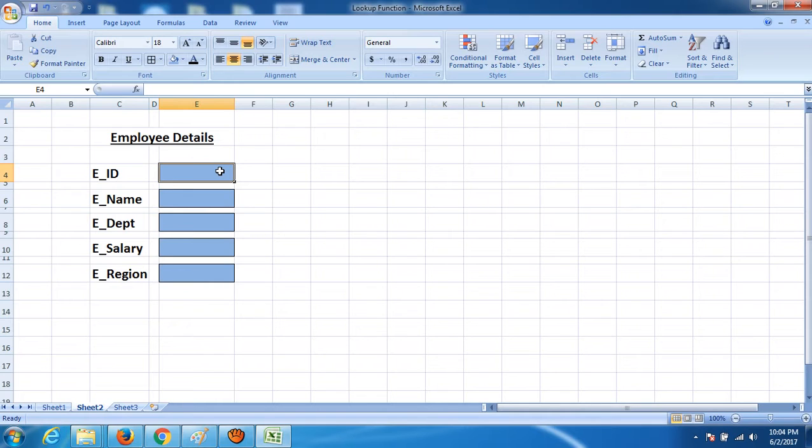In the first basic Excel video, I told you that we apply a function to the cell in which we want the output. In the employee ID cell, this E4 address cell, I do not want any output, because I will enter the ID myself. I want output in these cells E6, employee name, employee department, employee salary and employee region. In these cells I want output, so I have to apply the function in these cells.